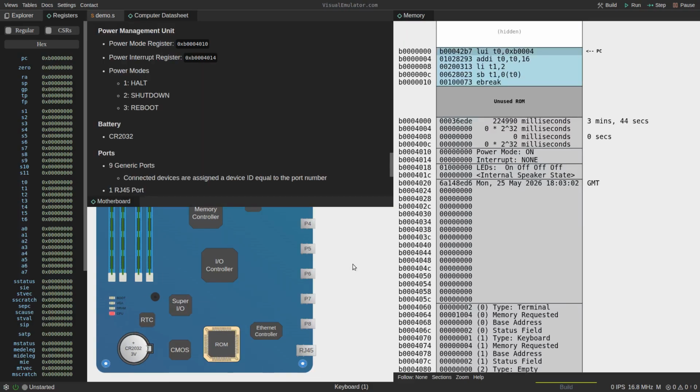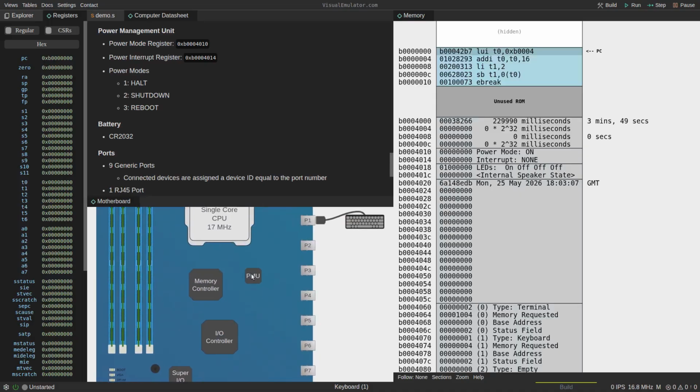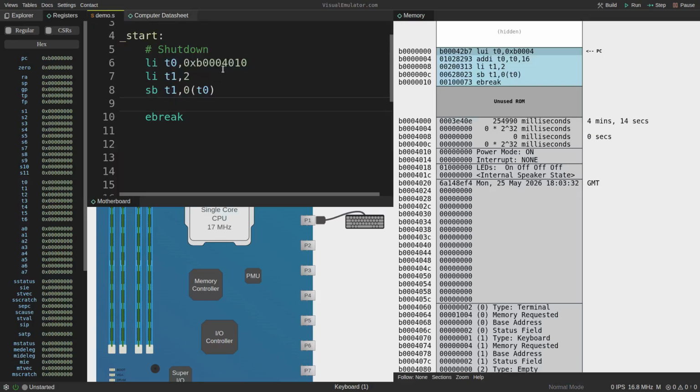If we want to shut down our computer, we can do so by communicating with the power management unit. And so that's located right here on the motherboard. And if we take a look at the computer datasheet, we can see that we have a power mode register, which is located at this address right here, which we can also see is right over here. And if we write the power mode for shutdown, which is the number 2 right here, if we write that 2 to this address right here, that's going to cause our computer to shut down. So this program right here can do just that for us. And so if we run it, we can see that our computer is now shut down.